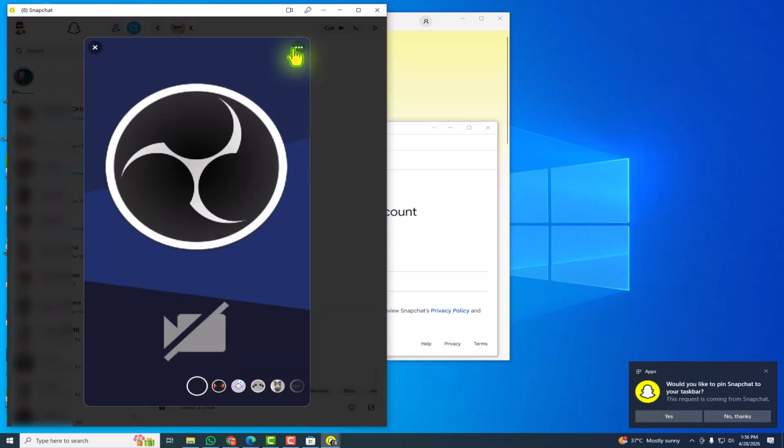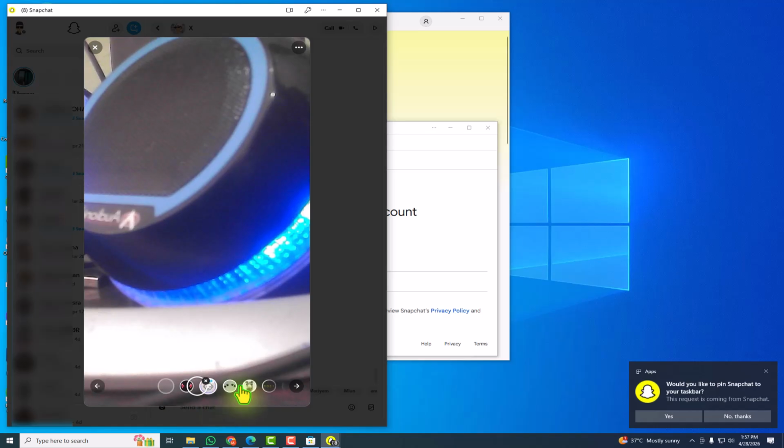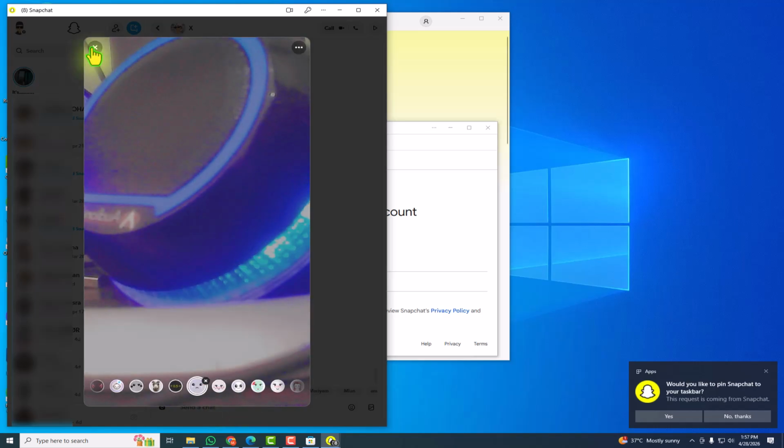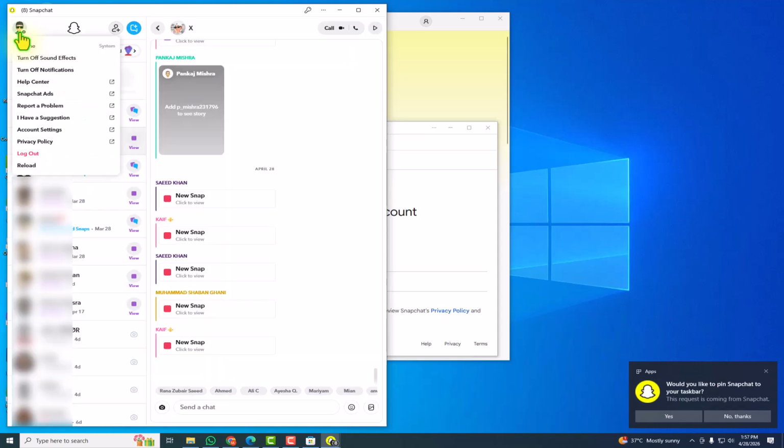If your camera doesn't appear, click on the three dots menu and ensure your correct webcam is selected. You can also apply filters, just like on mobile. To access your settings, click on your profile icon in the top left corner. From here, you can manage basic account settings.